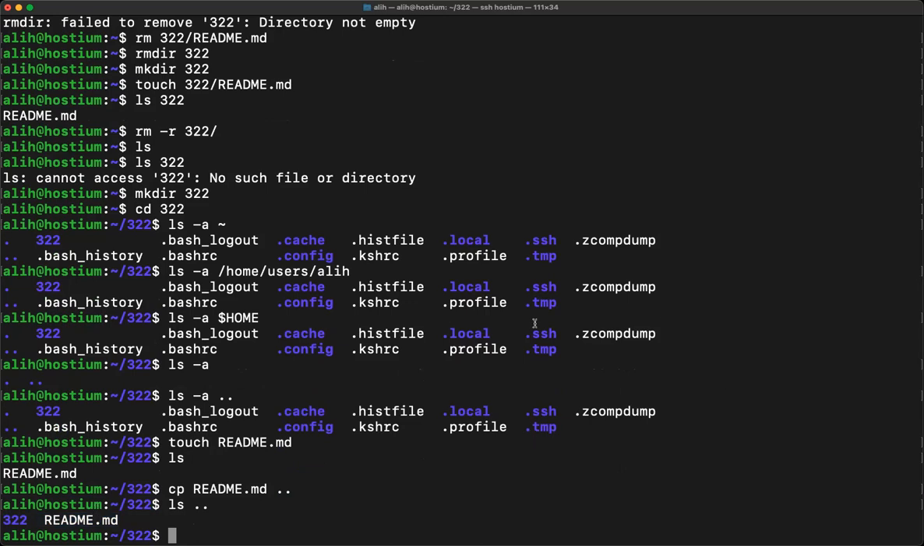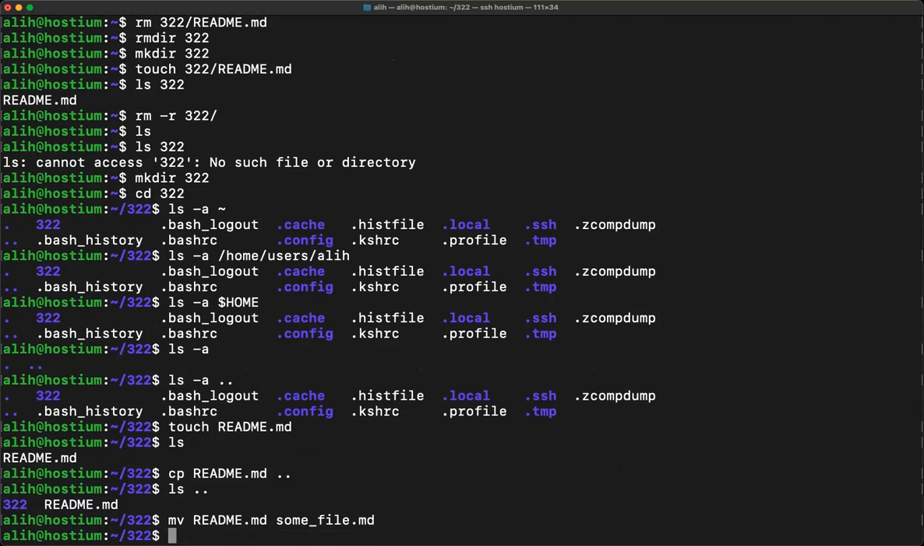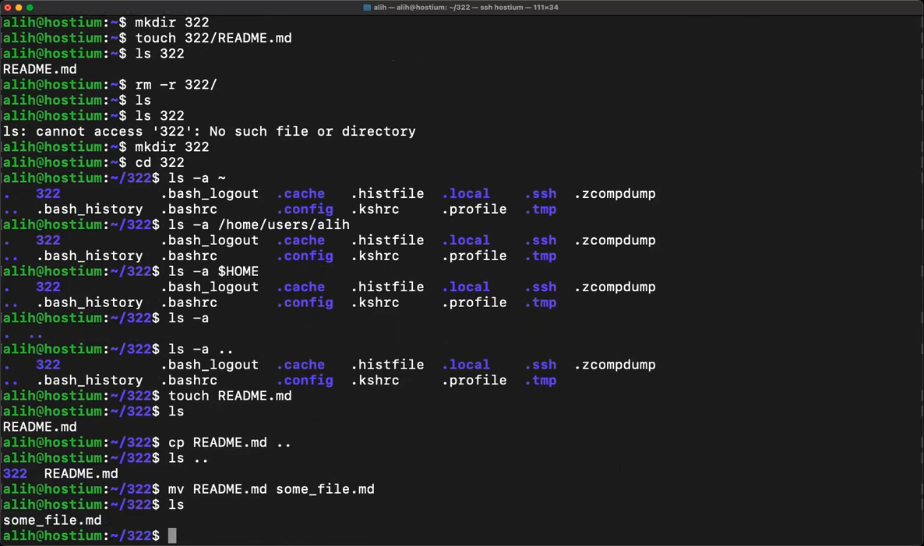You also have a move command. And the move command is what you would use to rename files. So if I wanted to rename readme to, I don't know, some file.md, I would just use the move command.